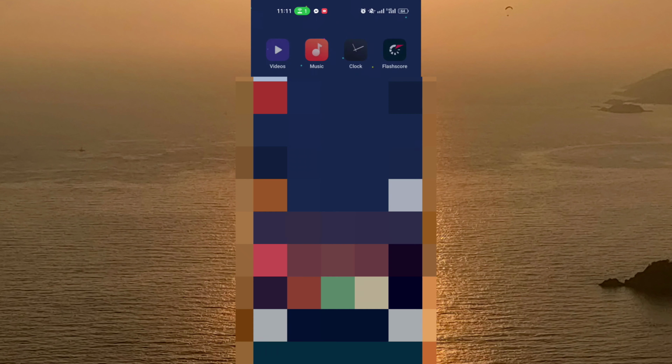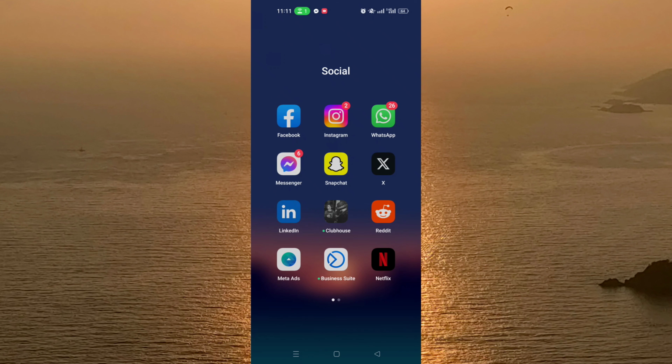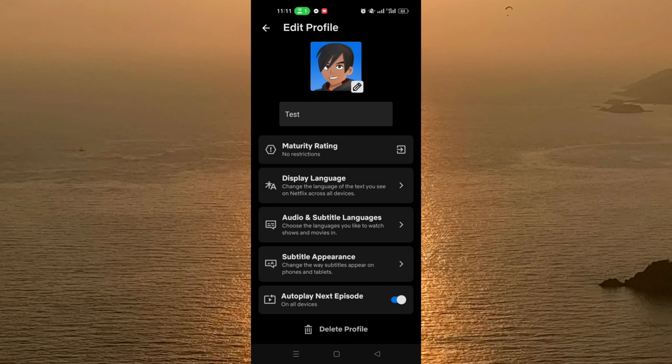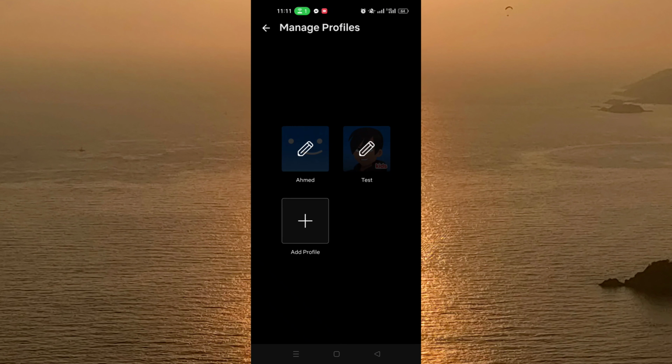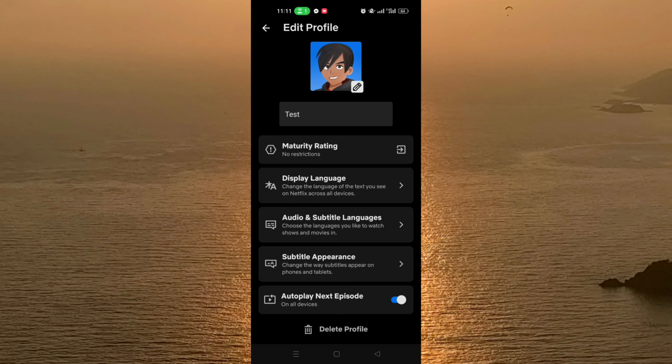After that, we will go again to our Netflix account. And as you can see, the test profile is no more a kids profile. And as you can see on the maturity rating, there is no restriction. And like that, you can change your kids profile on Netflix to a normal profile or to an adult profile.